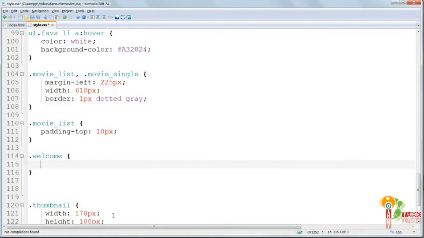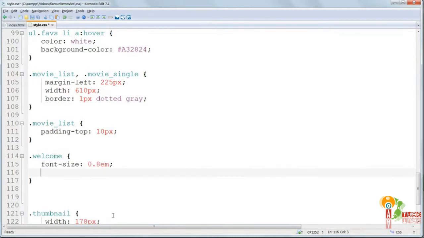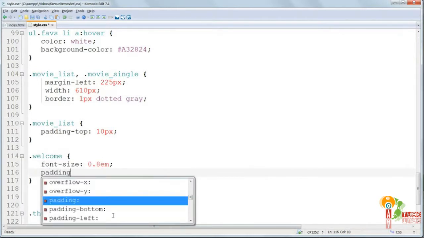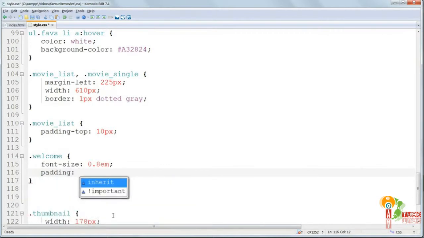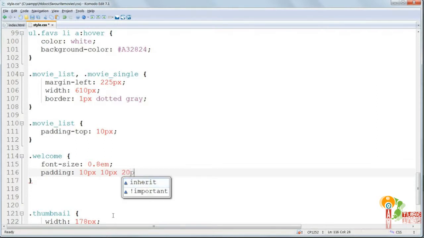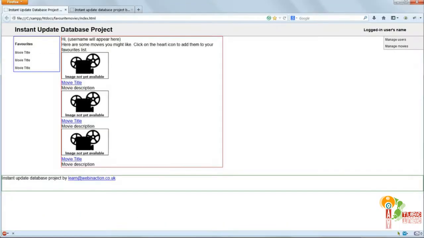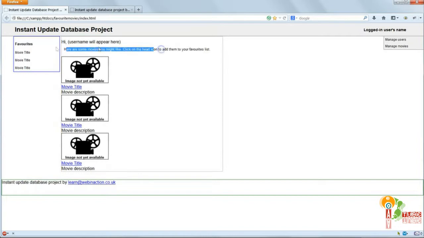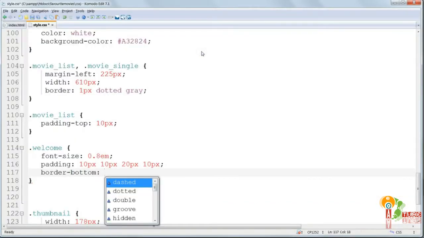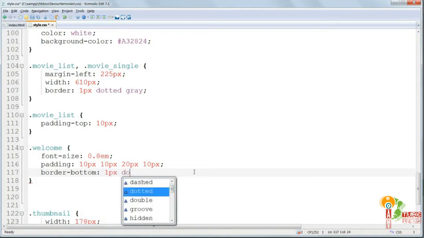We'll give this a font size of 0.8 em and padding all round of 10 pixels except at the bottom where we'll have 20 pixels. So this is going to be done with padding, and then in the order: top 10 pixels, right 10 pixels, bottom 20 pixels, and left 10 pixels. Save and refresh, and that's better. Okay, so we got the padding in here. And we'll give it a bottom border again of 1 pixel dotted grey.